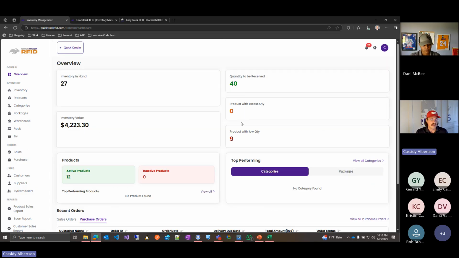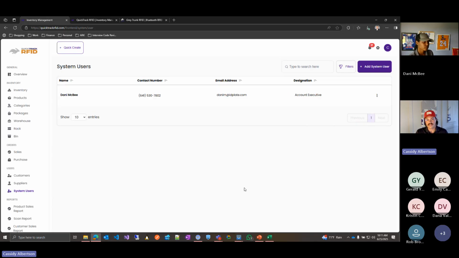All right. And what I want to do is walk you through what this looks like to actually get set up. And the best way to start is to start at the organization level. So what you'll do is you've got system users in here. You can see I've got Danny put into my system. She's on my account as an account executive. She has admin rights. She can log in, do anything that we need to there.